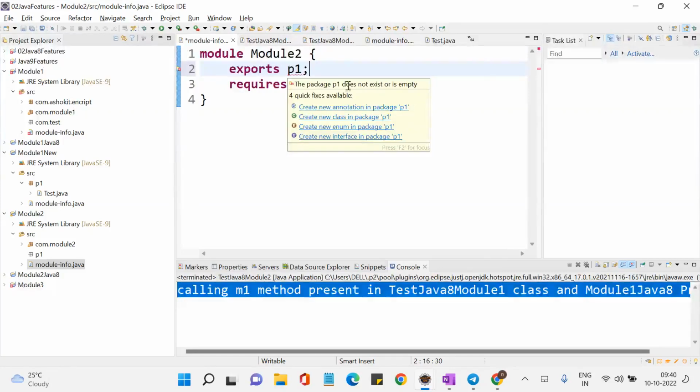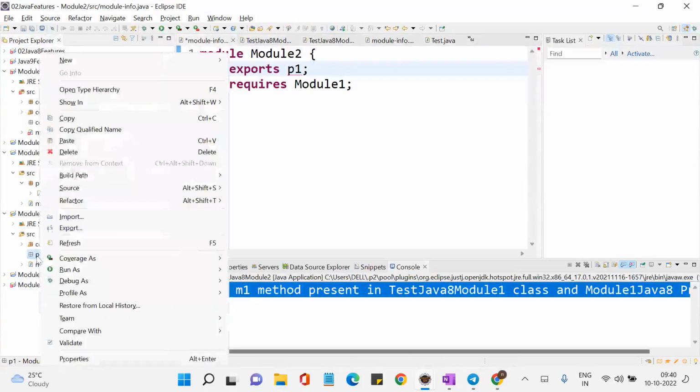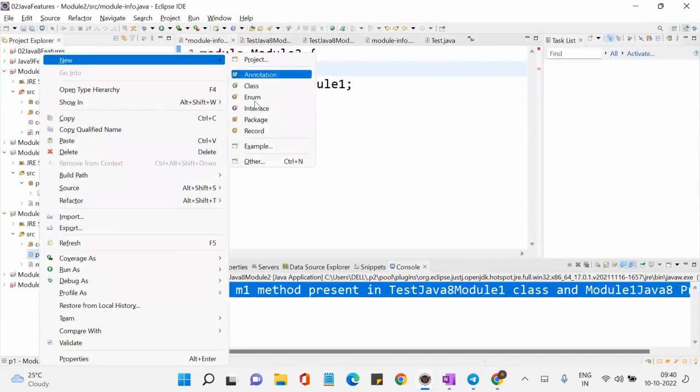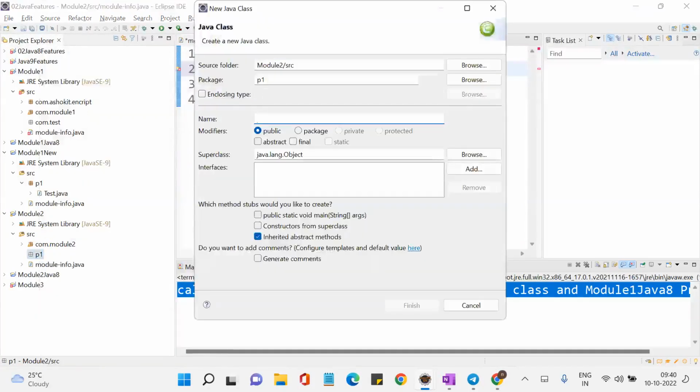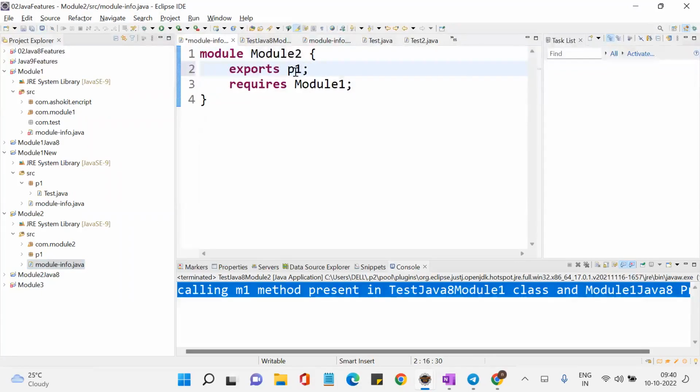Now look at here. It is showing the, sorry. Okay, let me create a class. Now here it is not having any problem. I'm exporting. Now can I say that in module 1 new, I'm exporting the P1 package. In module 2 new, I'm exporting the P1 package.